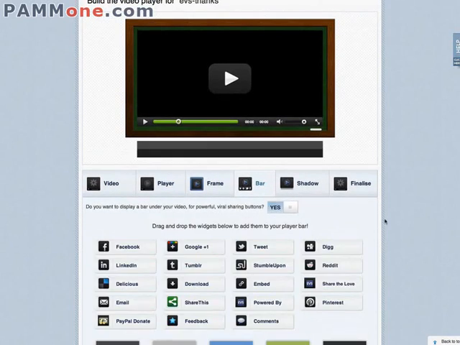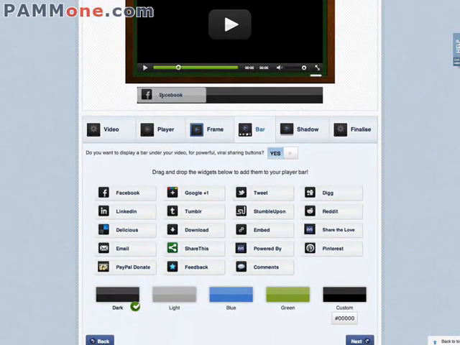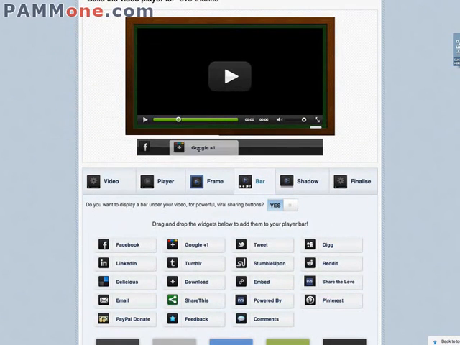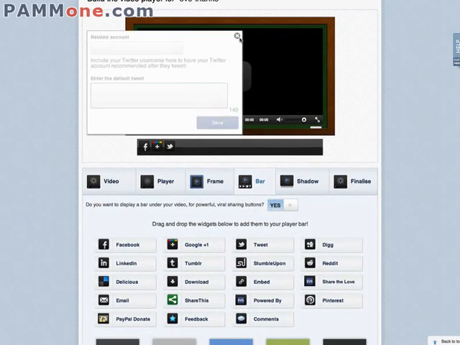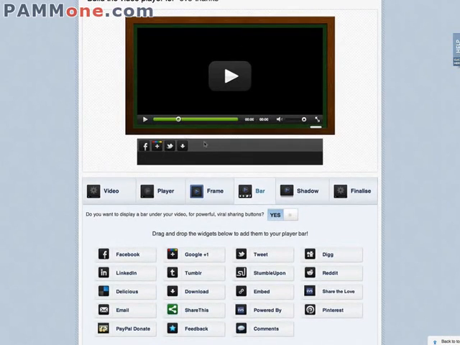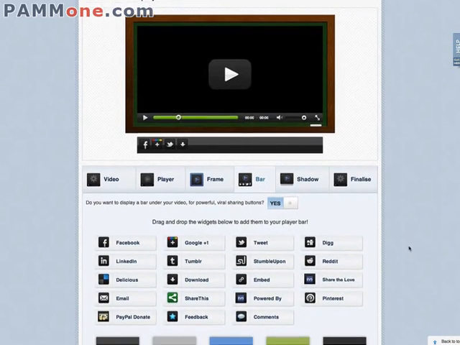I can add a bar below my video with a Facebook like button. Just put it right there. I can add a Google Plus One button. Just drop it in right there. Add a tweet button. You know, whatever I want. Allow people to download the video. Just drop this download button here, and it just puts these buttons right below my video.